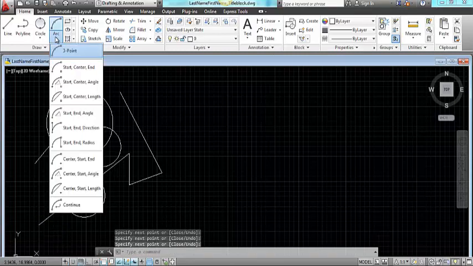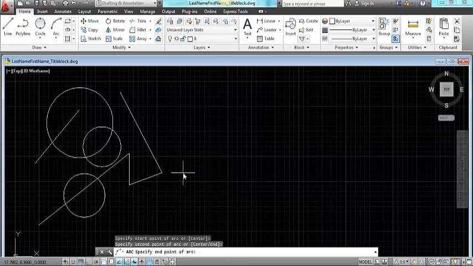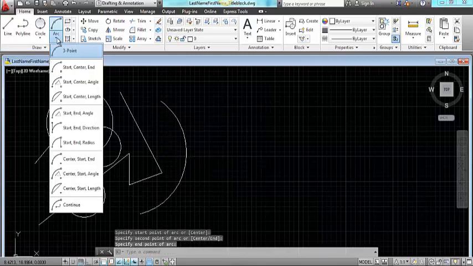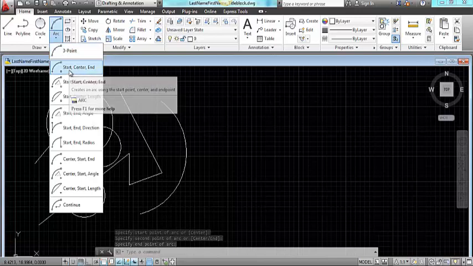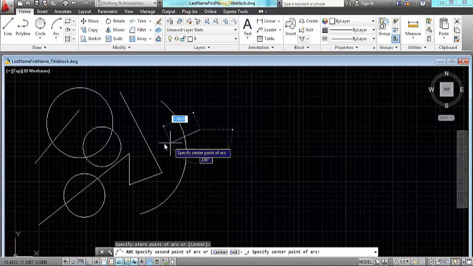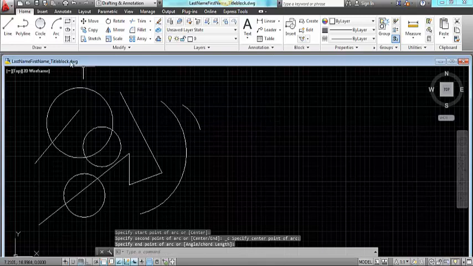There's the arc command, and again, it has a number of means in which you can input an arc. If I do 3-point, for example, pick 3 points, and it will construct the arc between those points. I can establish a start, a center, and an end. And I would say that the best way to get used to these various means of input is simply to play around with them.